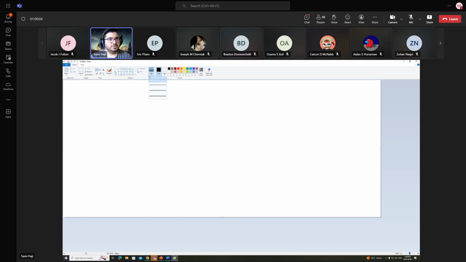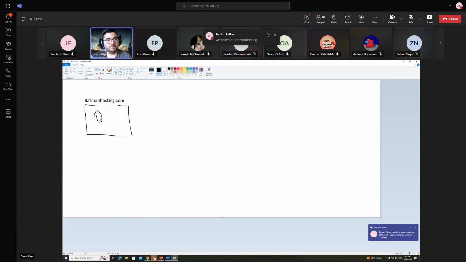We have to set up our domain. This is the first one, we called it batmanhosting.com, right? Can't remember if that is the name that we used. So this is the first domain that we build in our forest. This is going to be a domain controller, a DC. Not DC as in DC Comics, but DC as in domain controller.